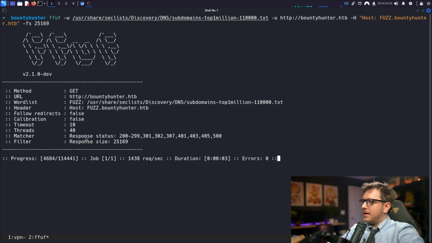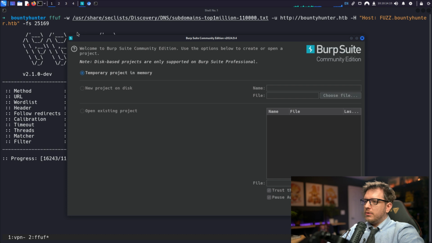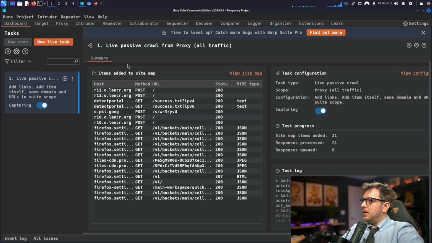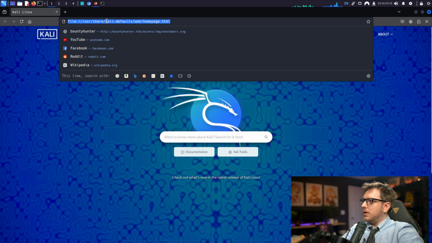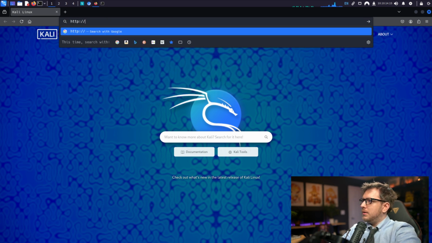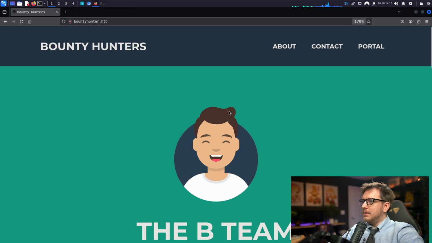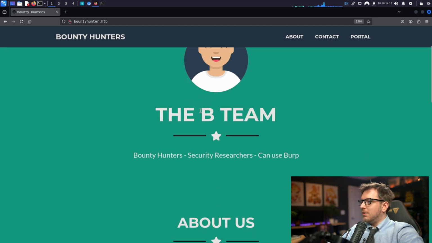Now that it's running and sending the requests, we can launch Burp Suite before we launch Firefox. So let's start that up and then launch Firefox. And Burp Suite is up. And here we go, http://bountyhunter.htb. So here is the main website, the one that was on port 80 TCP. Let's take a look at this website and see what this is all about.